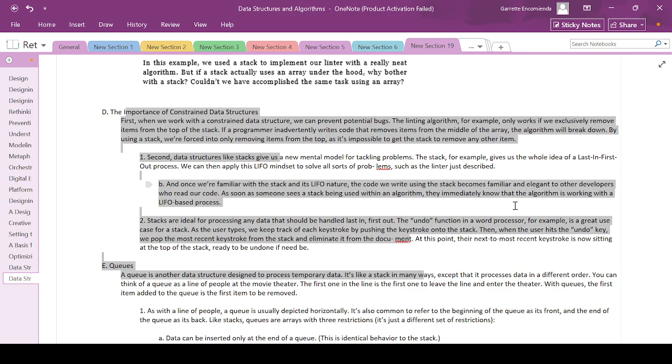So if the programmer removes an item from the middle, the algorithm will break down. By using a stack, we're forced into only removing items from the top, as it's impossible to get the stack to remove any other item.